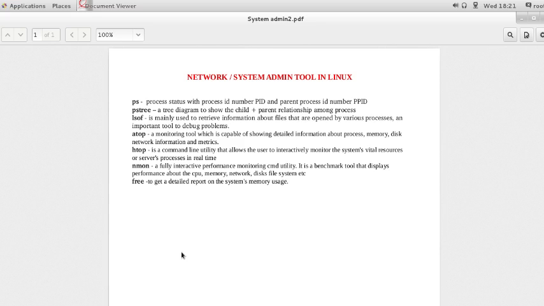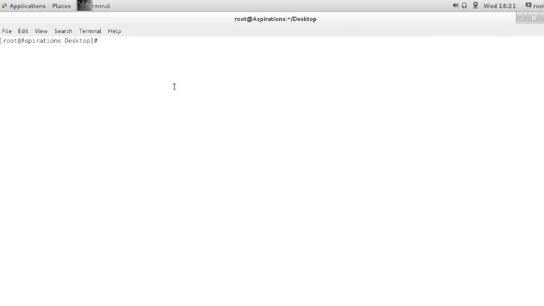So now let us see, from the very beginning, the PS command and how it is actually working. I am just giving one command, PS. It is showing two rows with a few columns.